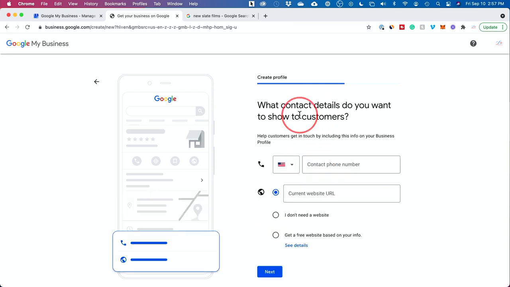I'll press next. What contact details do you want to show for your customers? So obviously in my case, I do want to show my website. So go ahead and type in a website if you have one. And if you don't have one, I do have videos showing you how to create websites for free. So I'll link those below as well. And then type in your mobile phone number. And in my case, I usually use a Google Voice number. So I have a different number than my personal number for here.